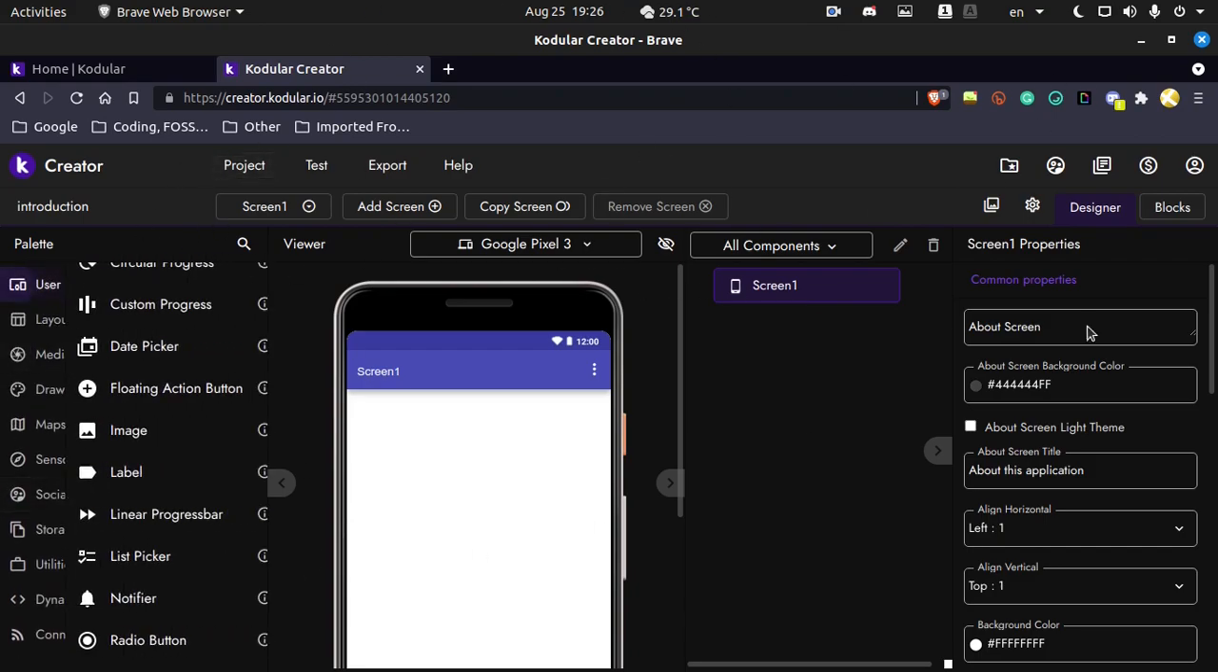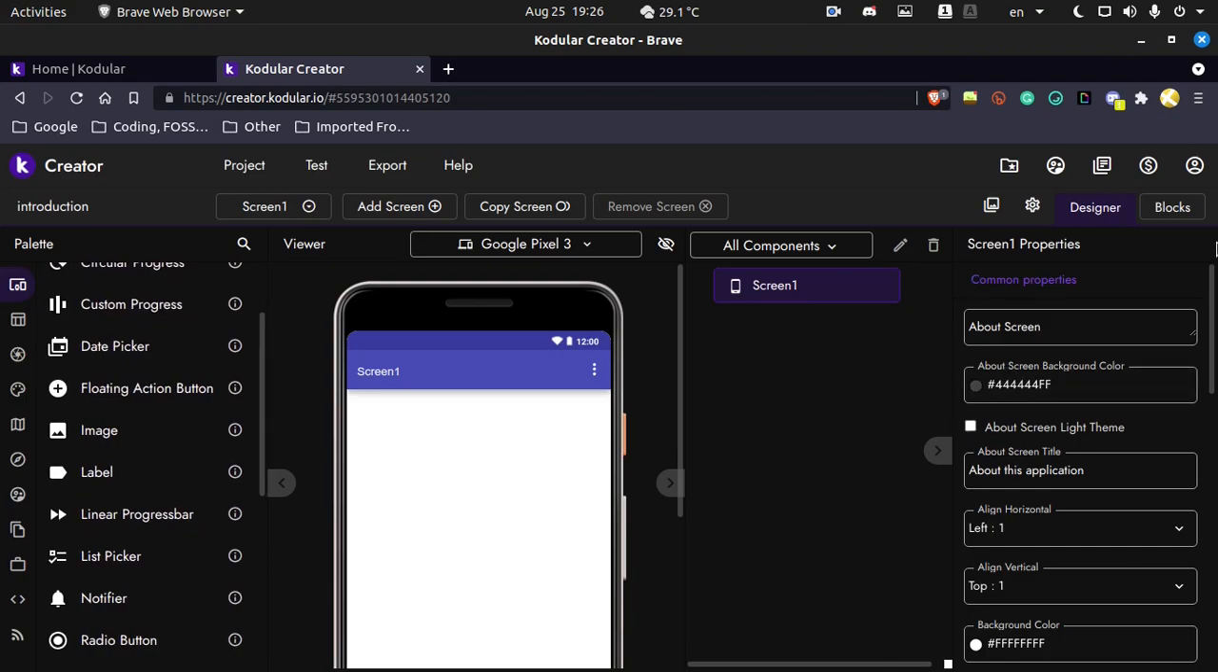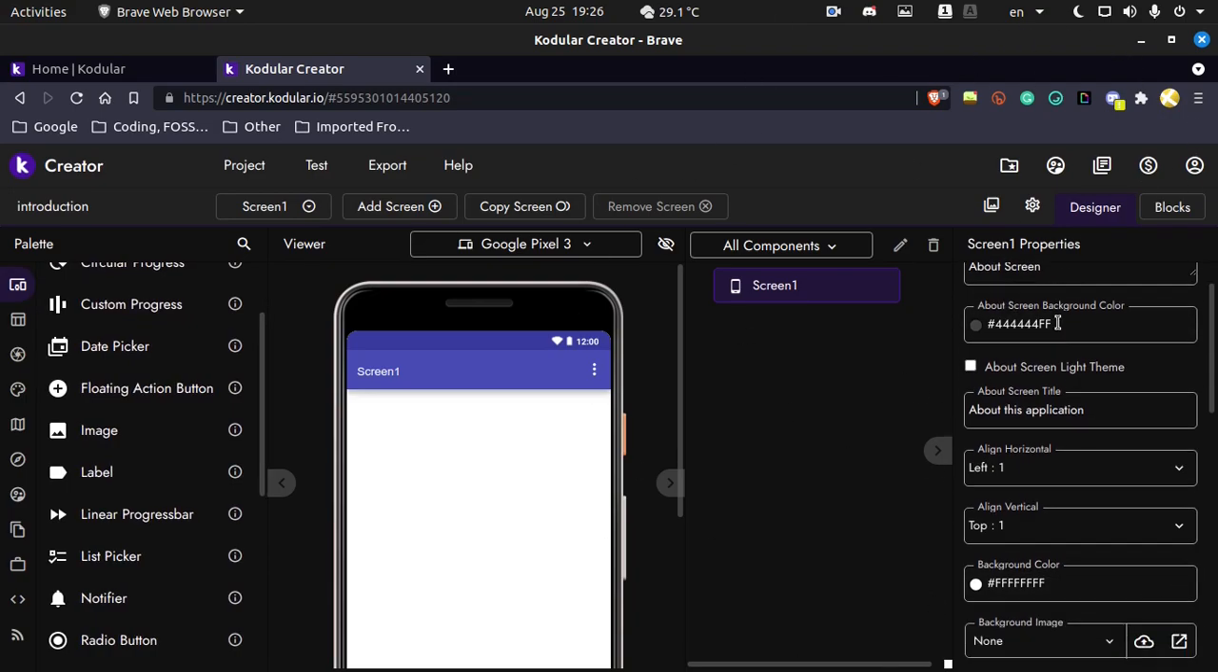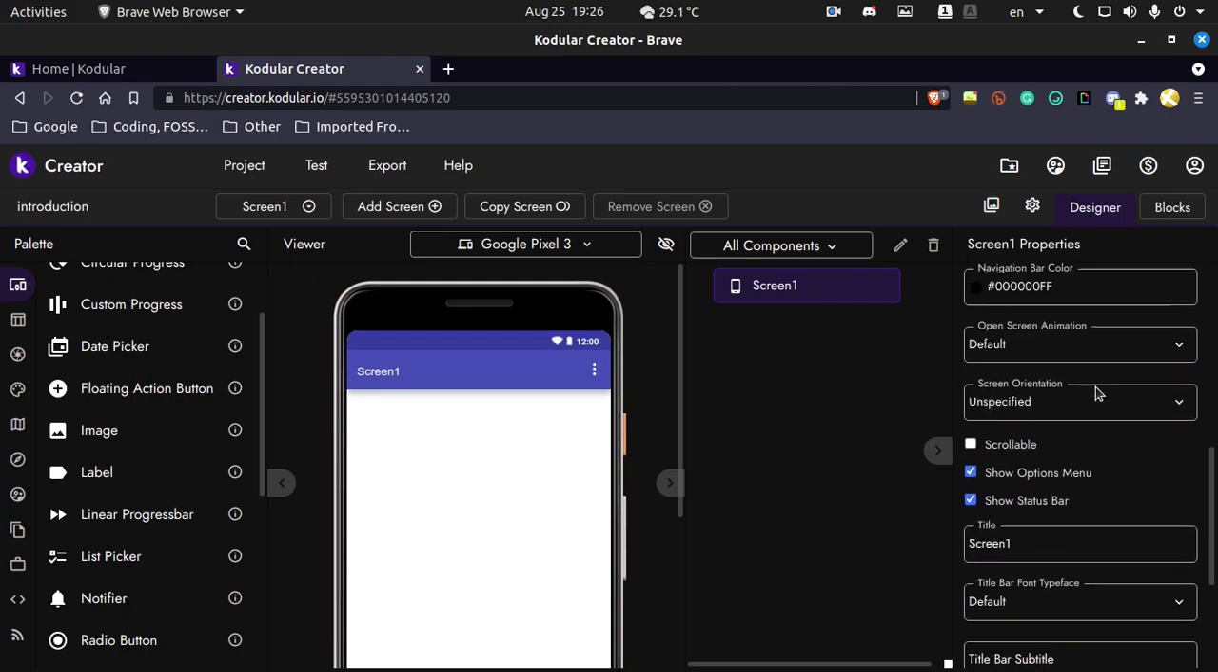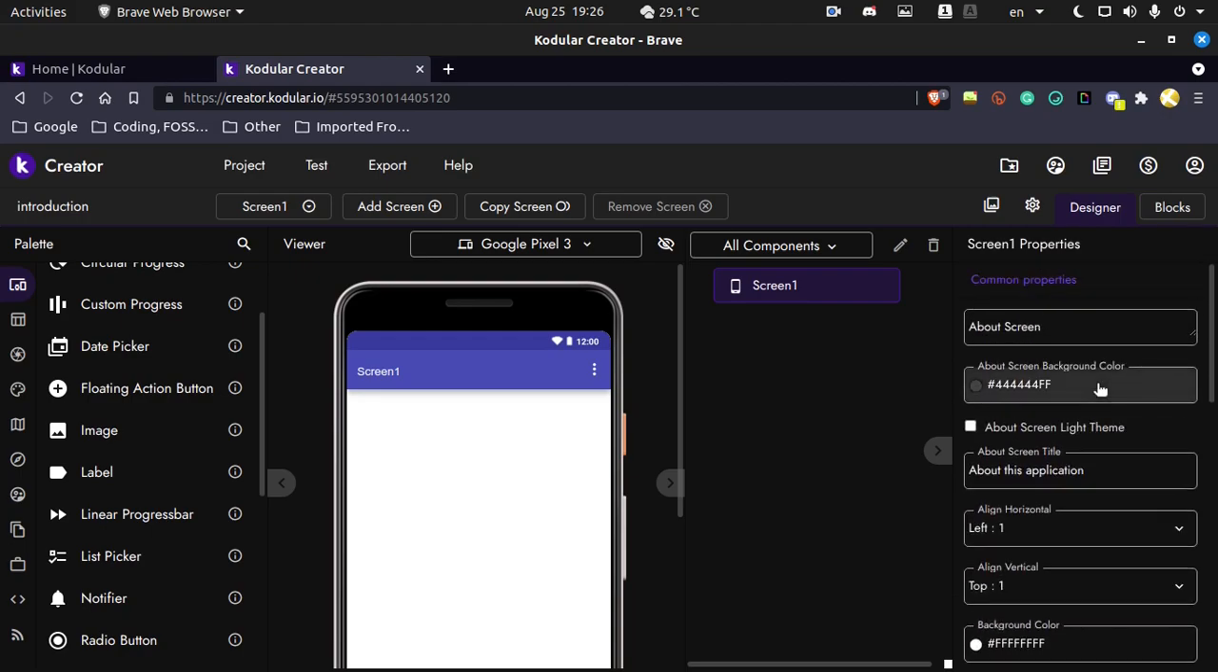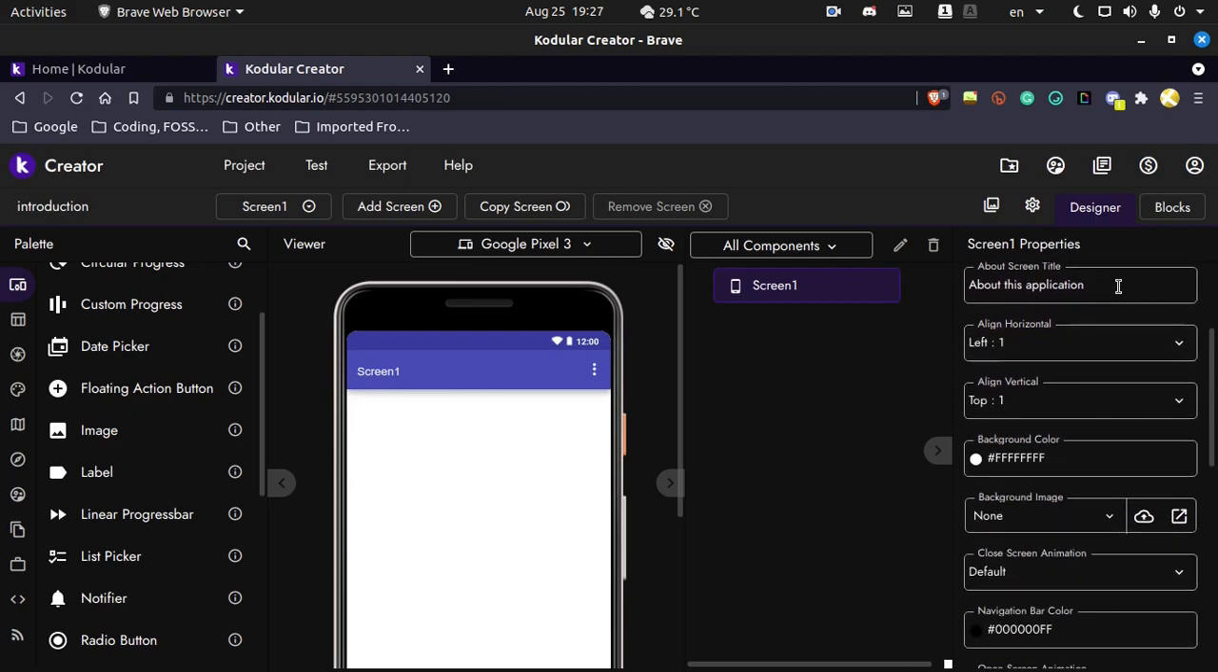Okay. Now we will see the properties interface on the right side. So it shows the basic properties of all the components to select. For example, now no component selected, so the Kodular creator has automatically selected Screen 1. So you can see that it shows about screen. You can write this and give it on the screen. Then you have about screen title, so this application you can write it and it will get shown in here.